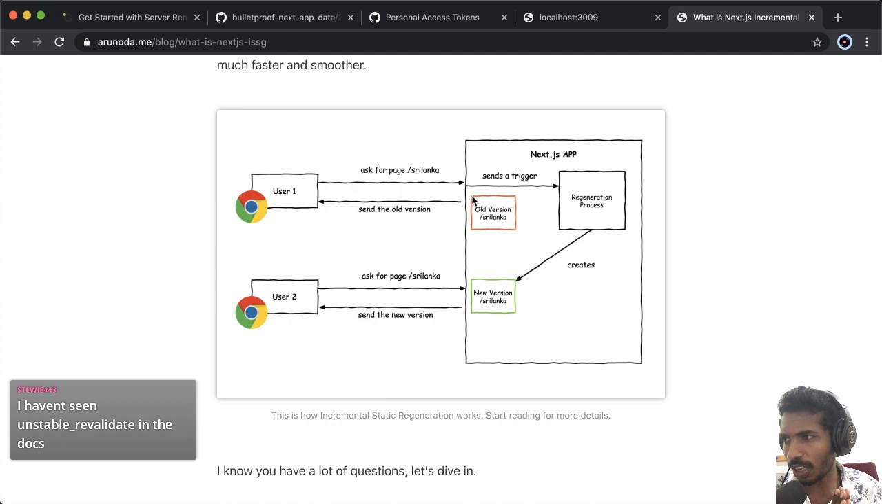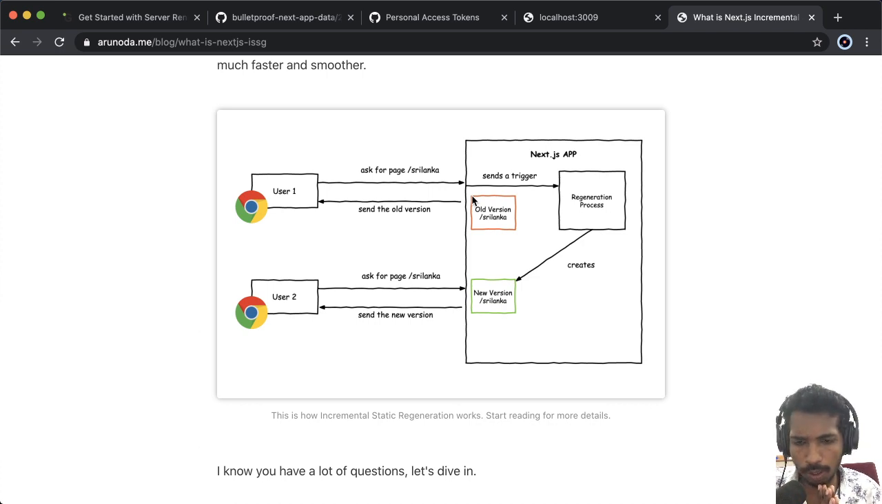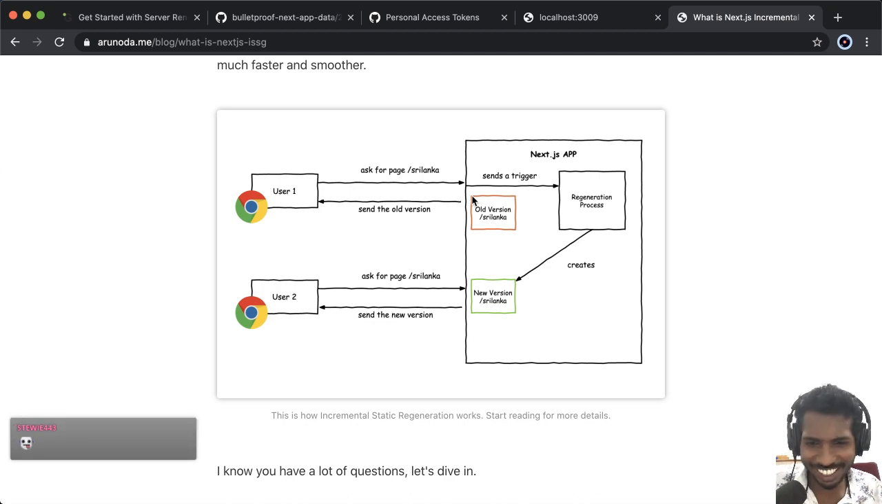There's a question: I haven't seen unstable_revalidate in the docs. Yeah, I think that's true, because this is quite popular, and there was a blog post about how this works. The reason you see unstable is that this is kind of a beta feature. But it's quite stable, even though it's called unstable. It's called revalidate at the end. I haven't seen it in the docs as well, so that's why it's kind of a beta feature. All right, let's go back to the topic.